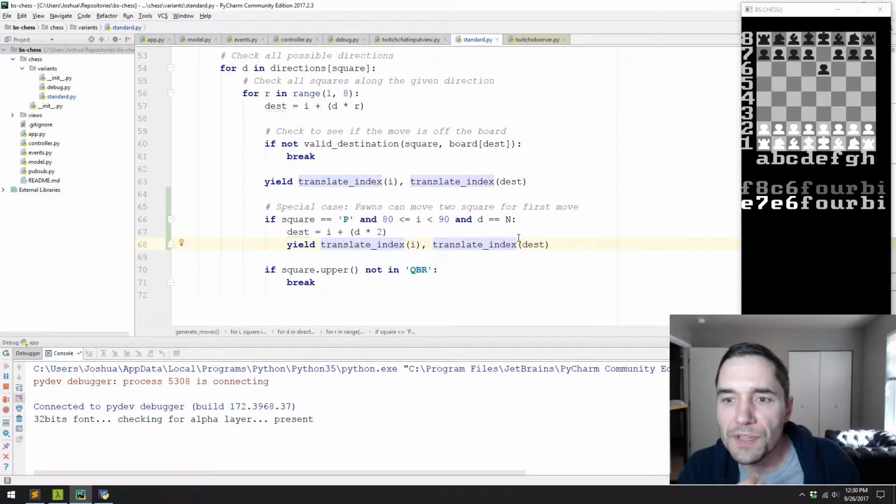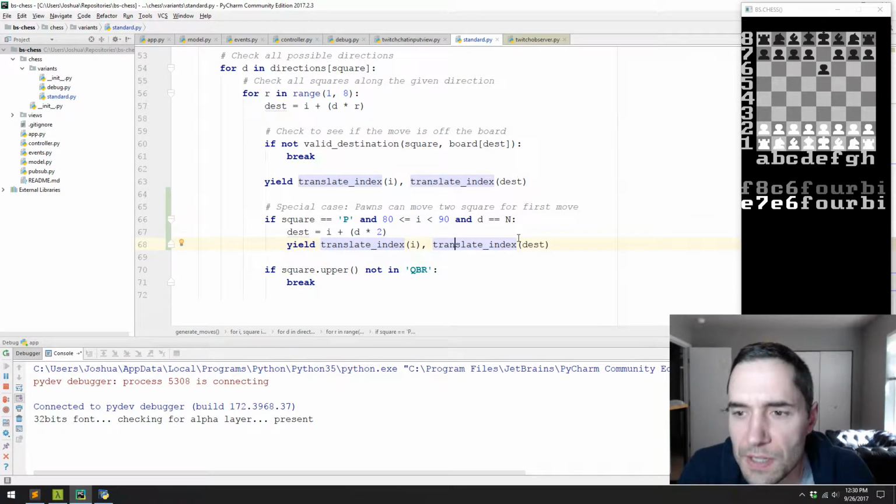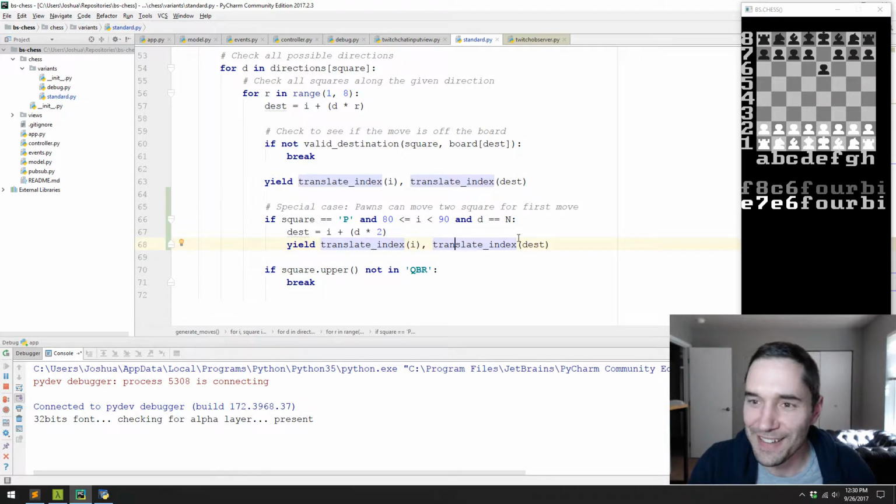And also, if stuff isn't working the way you think it should work, let me know. Yeah, the F8C6 failed. I think C5 is what you wanted? Yeah. There we go.